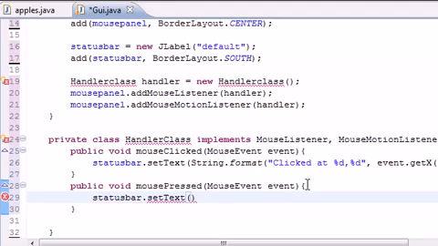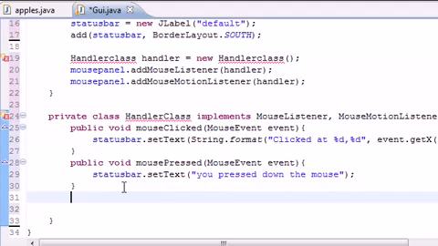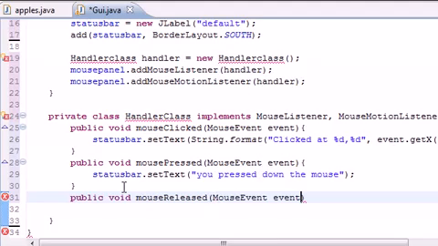This is going to change the text on our status bar to like you pressed down the mouse. So now this is what happens, the status bar is going to pop up this text whenever we press down the mouse. And now we can get the public void mouse released, and this is the event of when the mouse releases, or after you press it down you let go of the button. So this is a lot easier to see with our program actually.